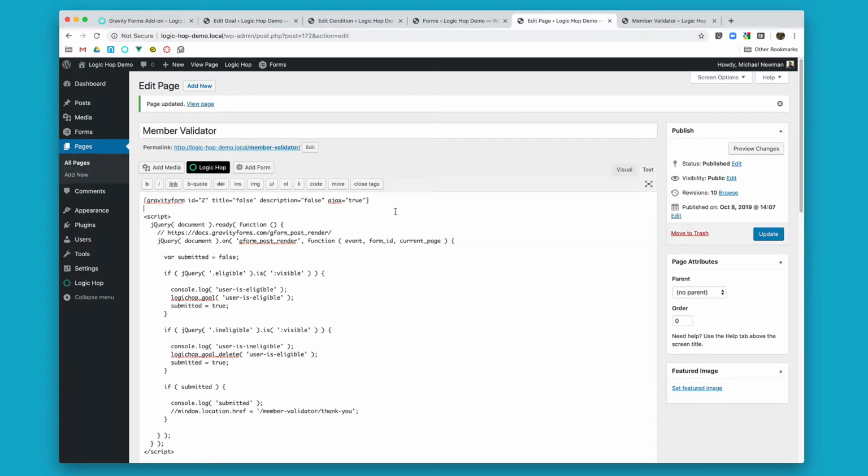And here on our page, it's very simple. We have our Gravity Forms shortcode. We are using Ajax equals true, so the Ajax mode. And then I have a section of JavaScript code. Now it's important for me to note that I would probably never include my JavaScript inline in the page like this.